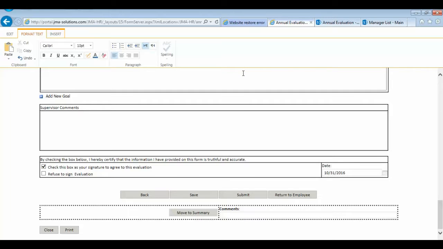The submit button is actually to submit it to take it to the next step, which is the employee manager review. And then there is a final option to return to employee. For whatever reason you need to return to employee, maybe they missed a box, or maybe they asked you, hey, is there any way I can refill out a section, you can hit the return to employee button. Now, if you hit the return to employee button, you need to fill out the supervisor comments.